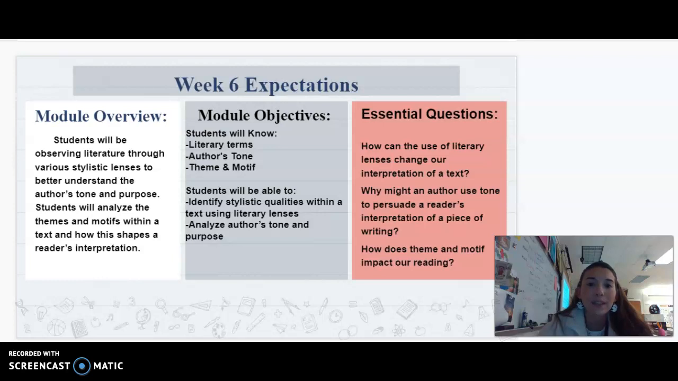Students will analyze the themes and motifs within a text and how this shapes a reader's interpretation. Our module objectives are that students will understand the literary terms within the notes for literary lenses, and they will be able to use theme and motif as well as identify the author's tone using literary lenses. All of that will be covered in our notes for this week.